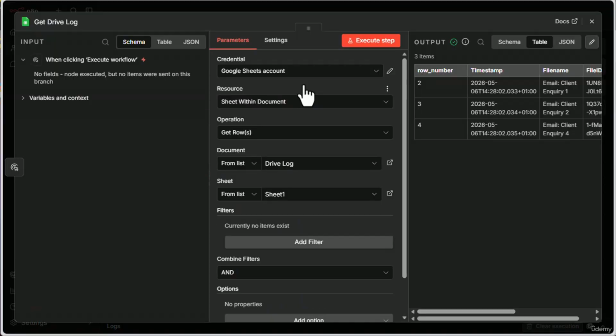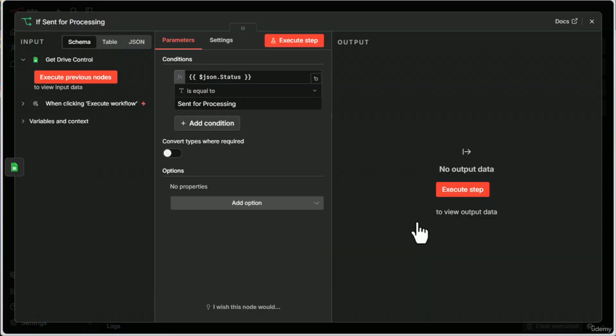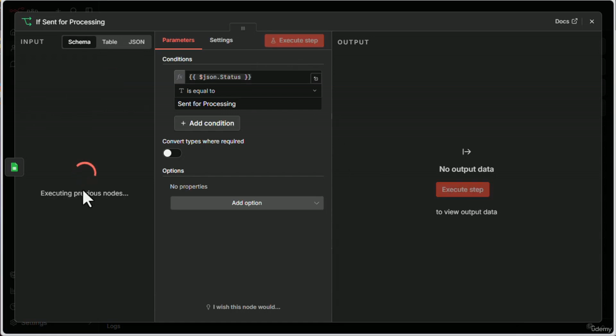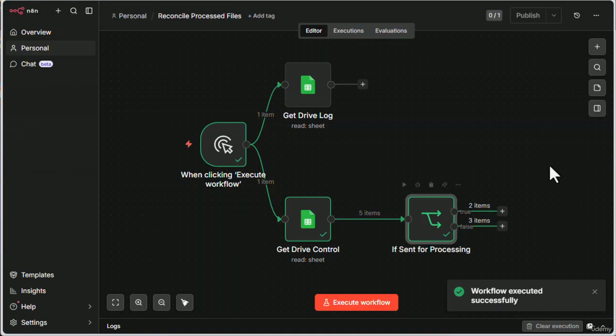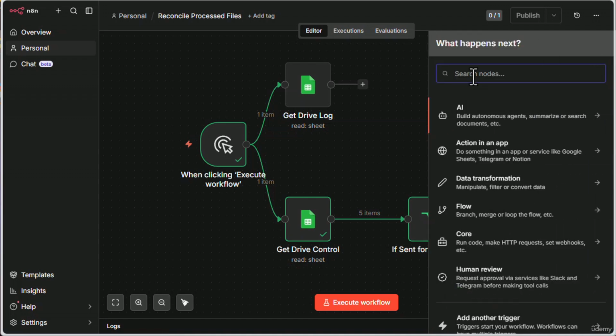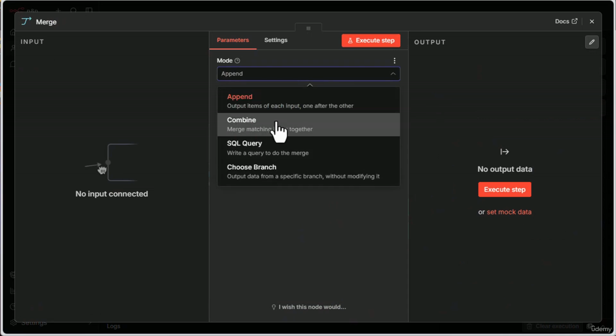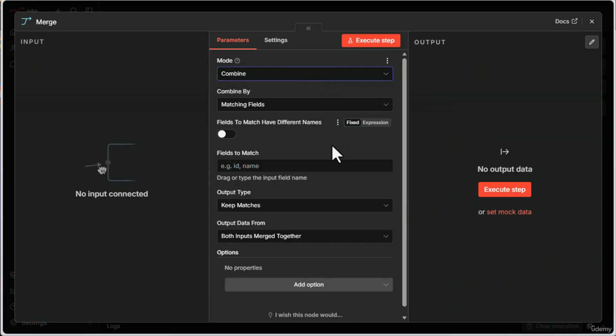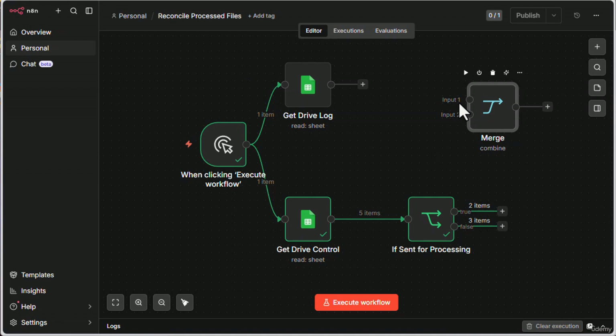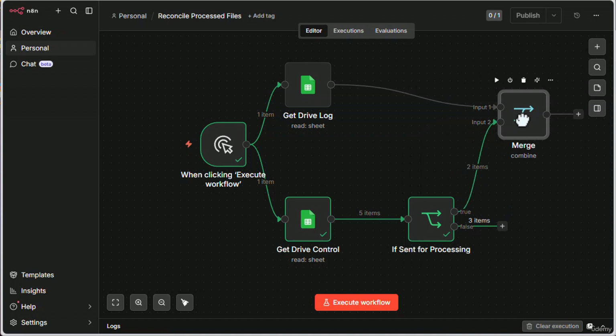Okay, so now we have the drive log, which shows which ones have been processed. We have the list of those files that have been sent for processing, and we need to match them up. And to do that, we're going to use a different type of node called a merge node. If we select a merge node, we want to choose combine, so merge matching items together. You can see that it's got 2 inputs. So we're going to input the drive log data and the true from the if sent for processing. So if sent for processing will be pushed into there, and the drive log data will be pushed into there.